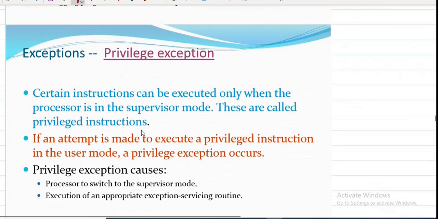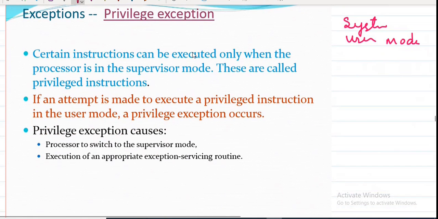Next we have the privileged exception. I already told in the previous class, the system is always running in two modes. One is system mode, or we can call it supervisor mode, and the other is user mode. So always the system is running in two modes. Now, there are certain instructions, some set of instructions, that can be executed only in certain modes.